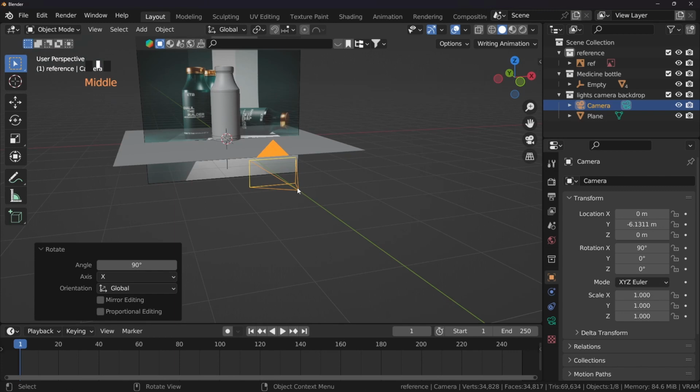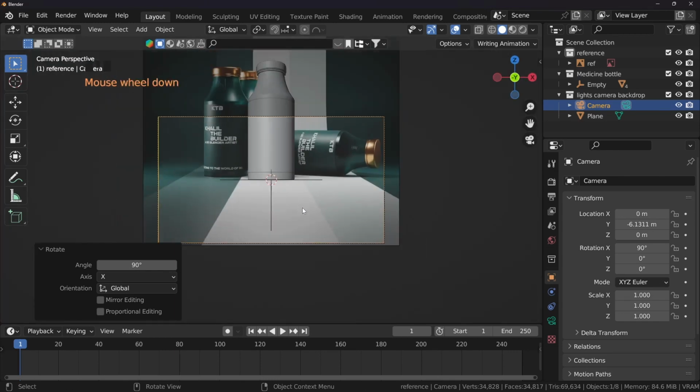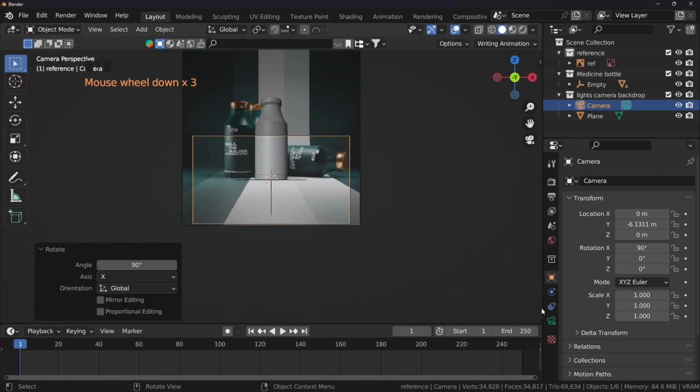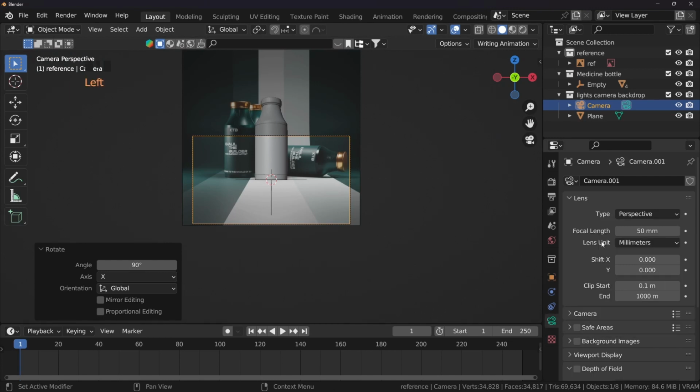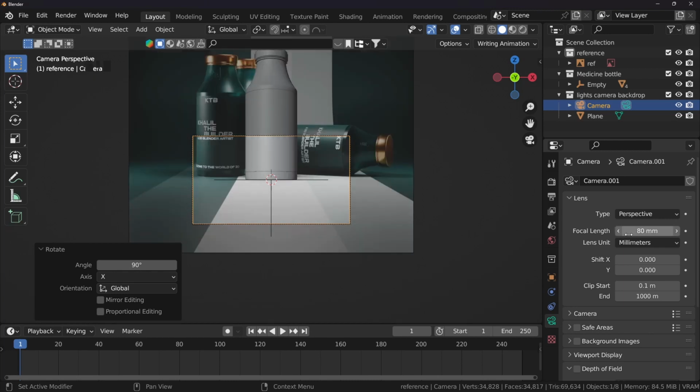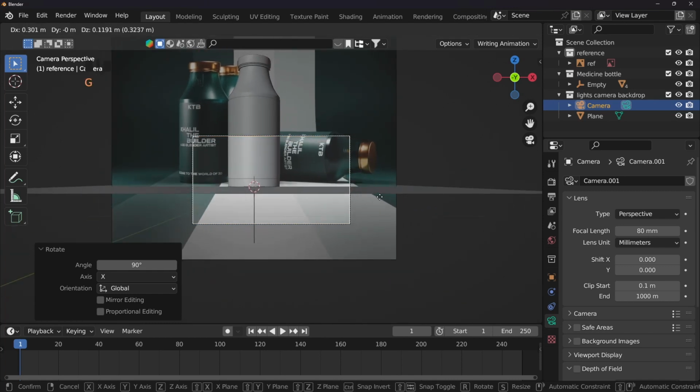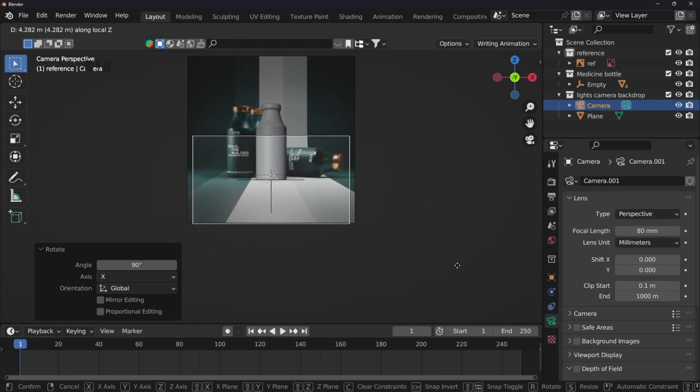Don't be sad. Now press 0 for the camera view, and one more thing that I'm going to change is in the camera settings. This is the 50 millimeters of focal length. I'm going to change it to 80 millimeters. Now this is a bit zoomed in, so zoom out. Press G for grabbing, and Z twice to zoom out. Zoom out something like this.